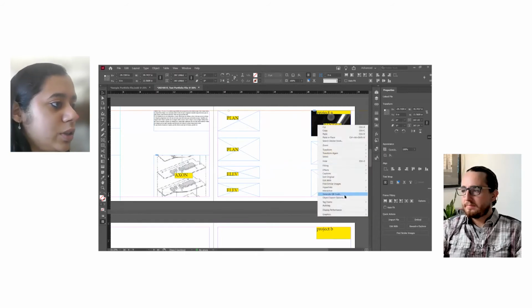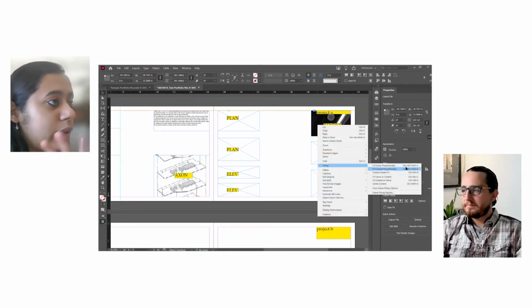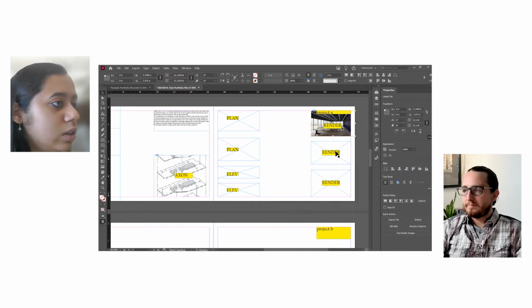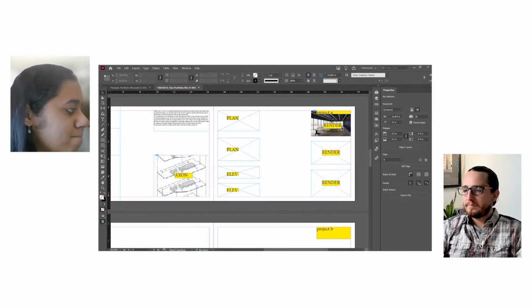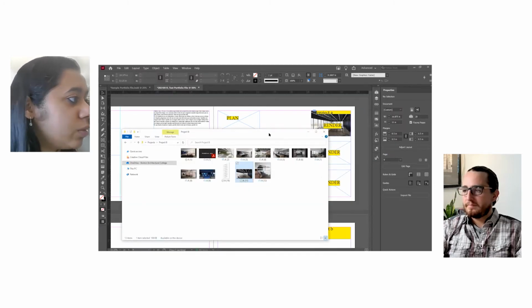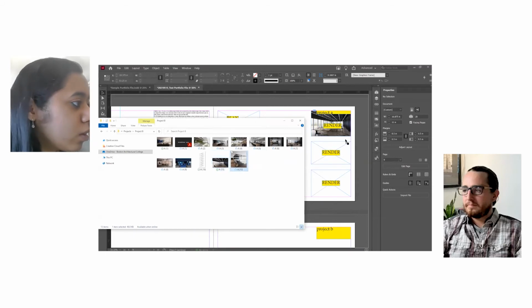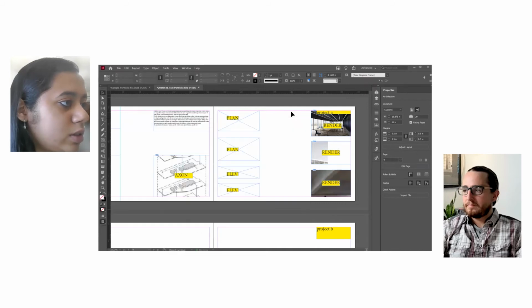And this is where you can also use the fitting tool, which is really helpful when you have really large images and you just want to fit them proportionally. So now we have all of our images in.